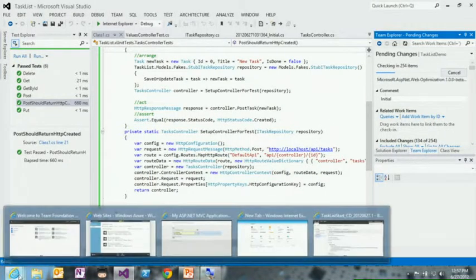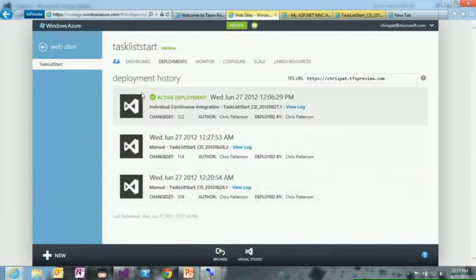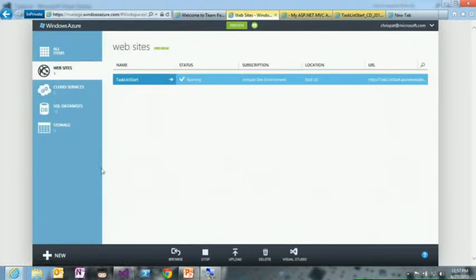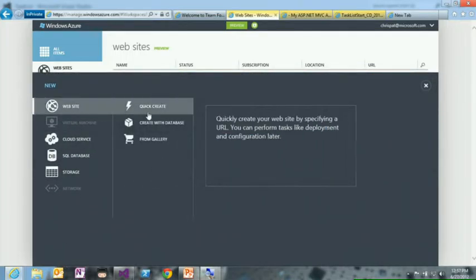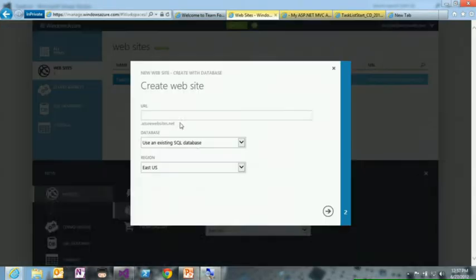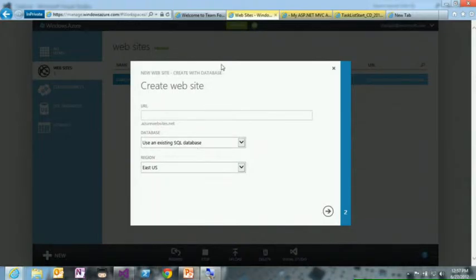Now I want to deploy it to Azure. And how do I do that? So what I'm going to do is go over to my Azure portal here. This is the nice new portal. And I'm going to create a new website. Actually, I'm going to create it with a database. And we'll call this our task list demo. I want to create a new SQL database in this case.